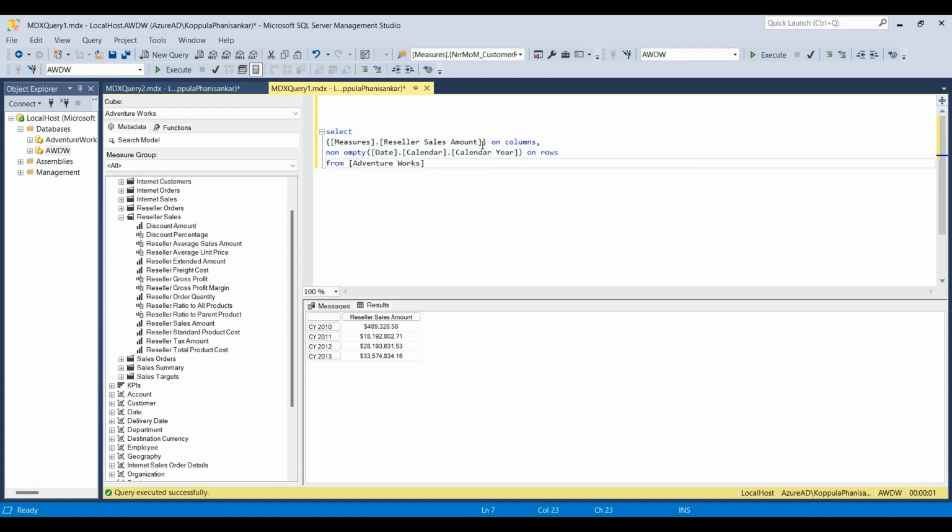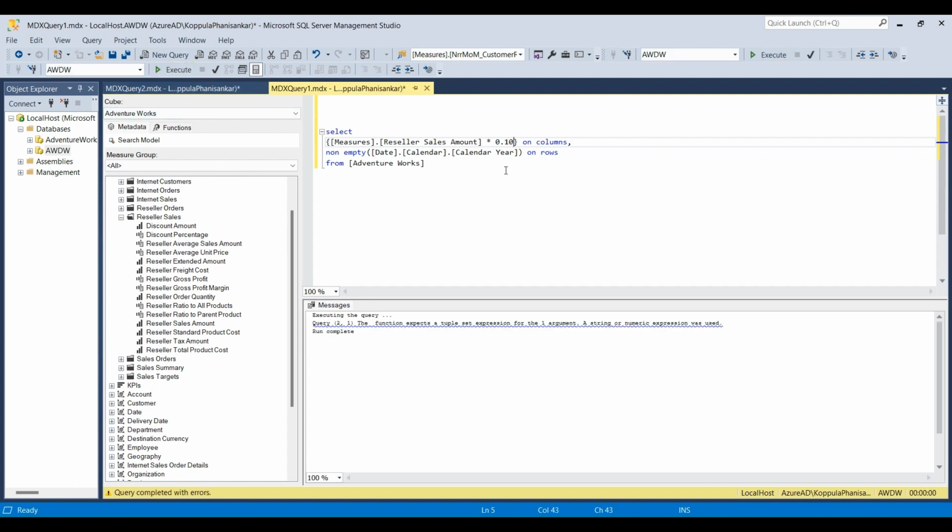Now for the same query, I want to uplift the reseller sales amount by 10%. Sorry, I mentioned 1%, it's 10%. Now, if I execute this, it will throw an error stating that a string or numeric expression is used, because the cube will not allow you to write any formulas within the select statement. So how do we write calculated members? That's where we use the with clause.